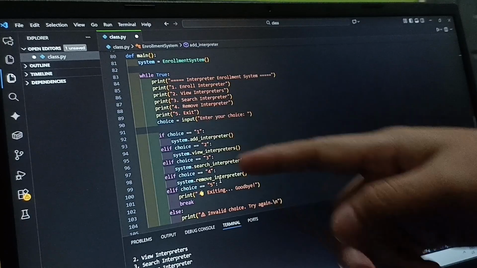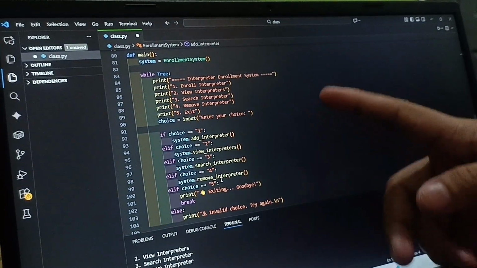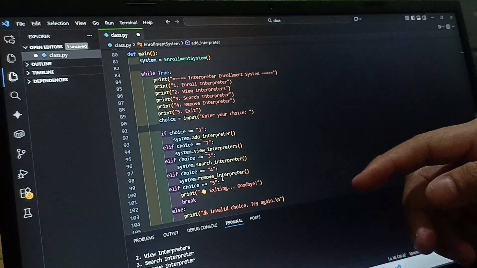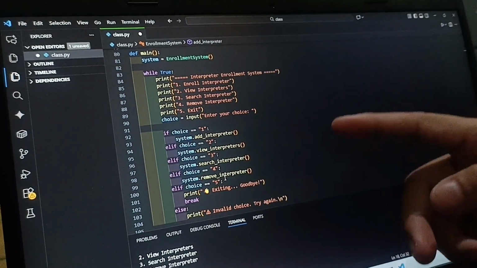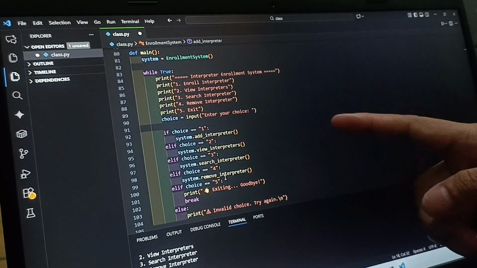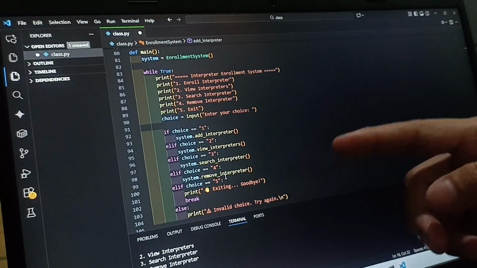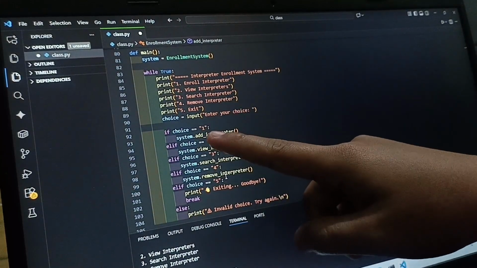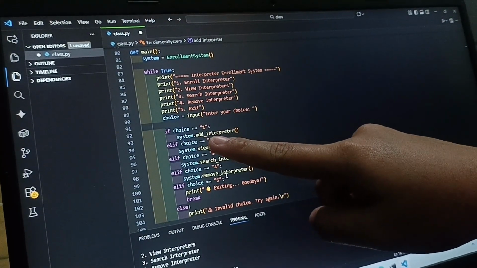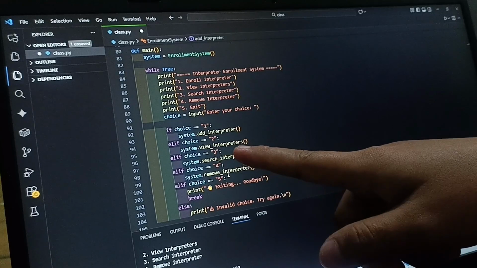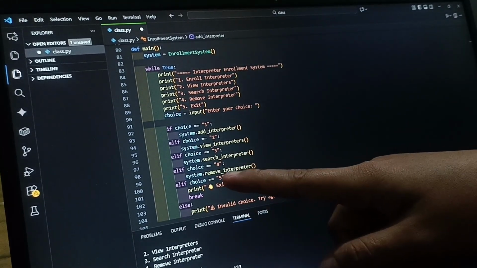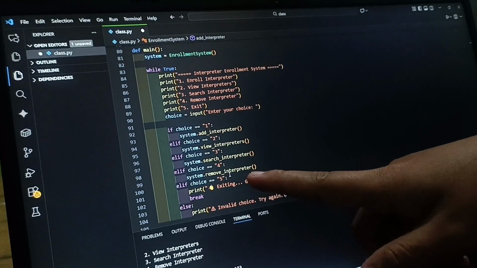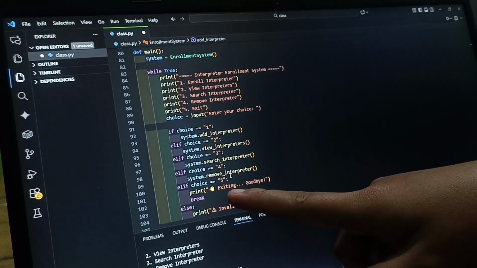In main, we create an Enrollment System object called system. Then a while True loop runs continuously, showing a menu with 5 choices. Choice 1, add interpreter. Choice 2, view interpreters. Choice 3, search interpreter. Choice 4, remove interpreter. And choice 5, exit with goodbye.